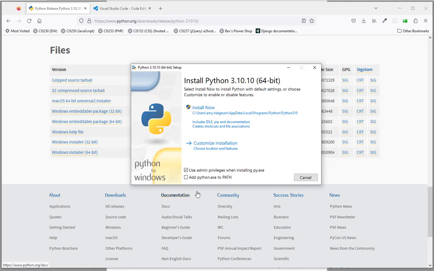In the installation window, make sure that you check the checkbox that says add python.exe to path. This just makes sure that the system is configured correctly to work with Python when you're working with .py files. Next, click on Install Now and go through the installation process.